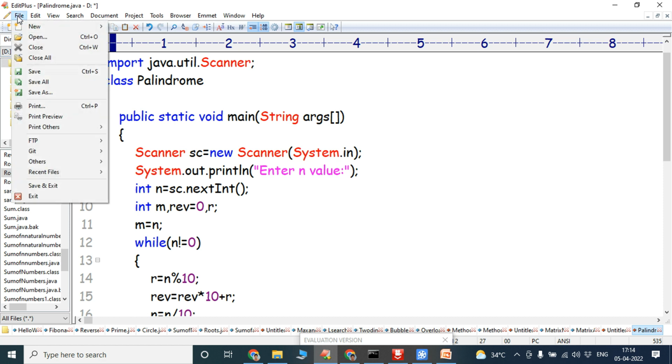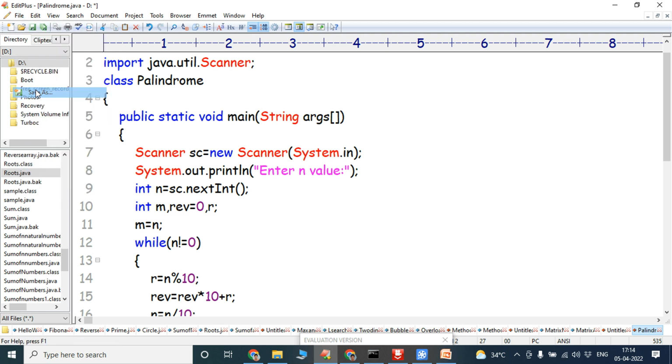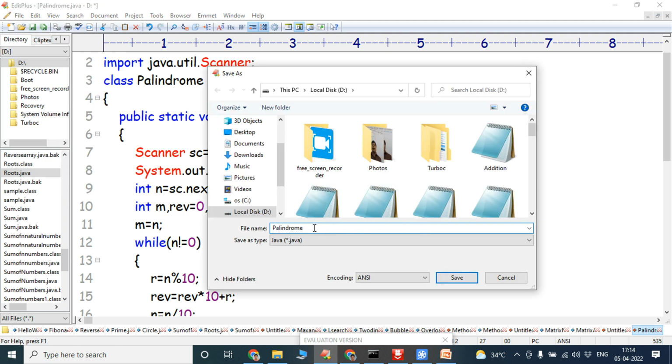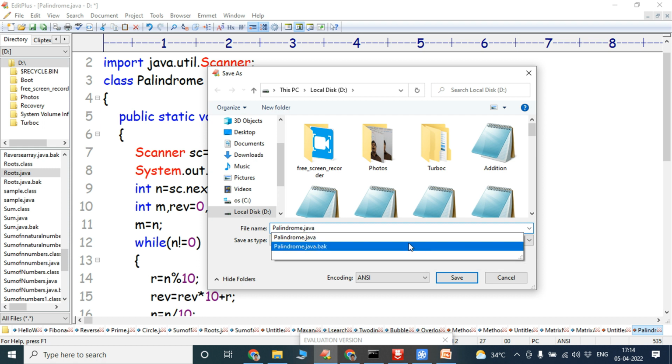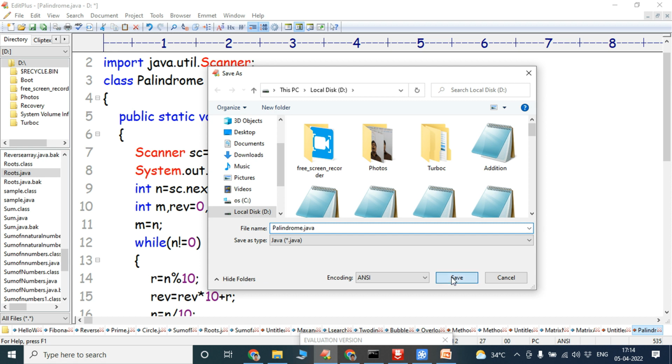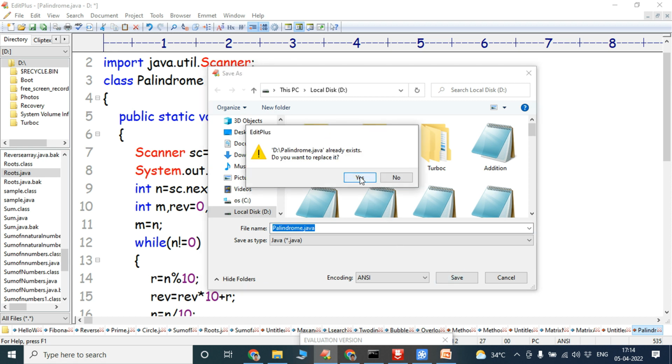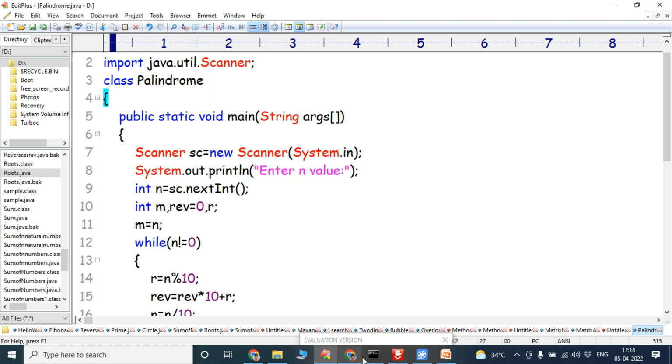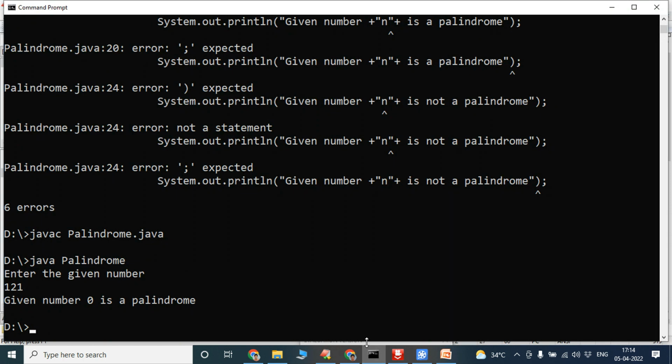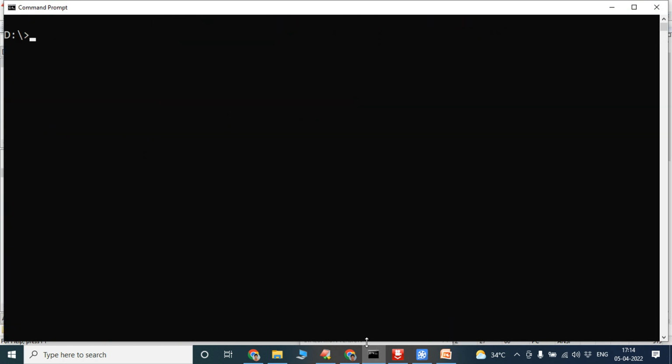Now first we have to save this program. Save as. The class name is Palindrome, so we have to save this program with Palindrome.java. If it is already there, it can ask, do you want to replace it? Yes, otherwise it can be created with the same file name. Next, we have to clear the screen. It clears the output screen. So javac Palindrome.java.